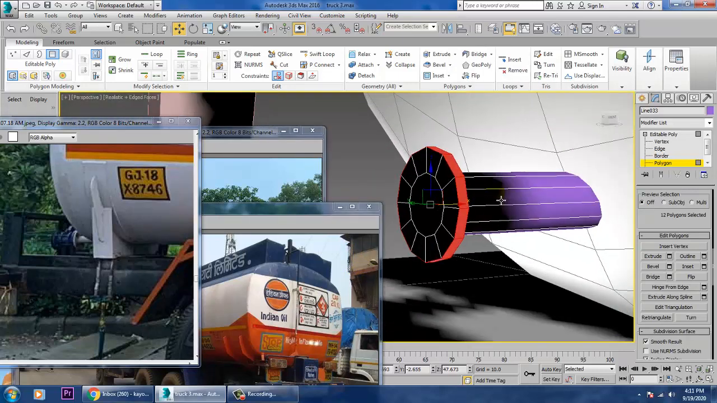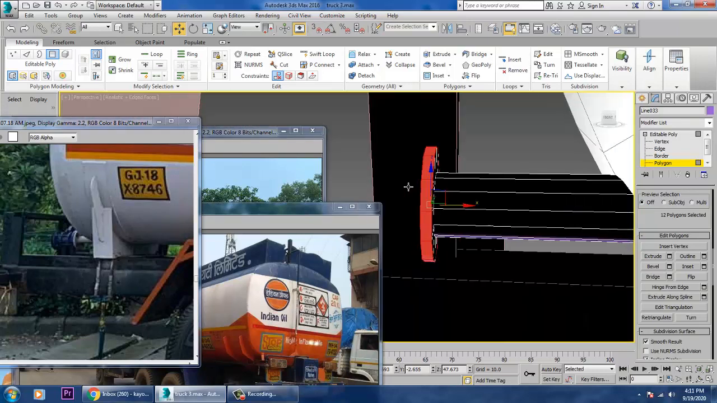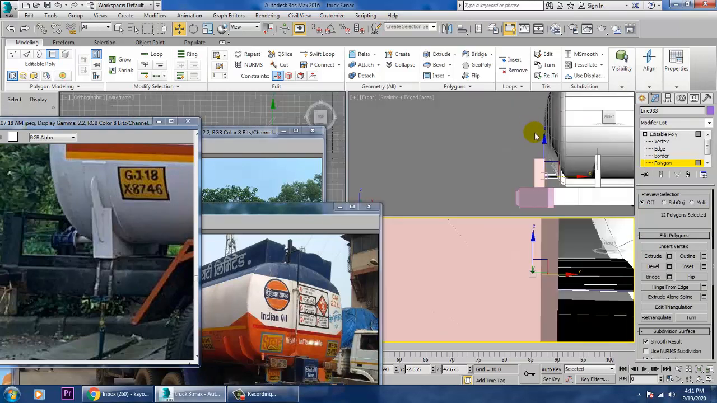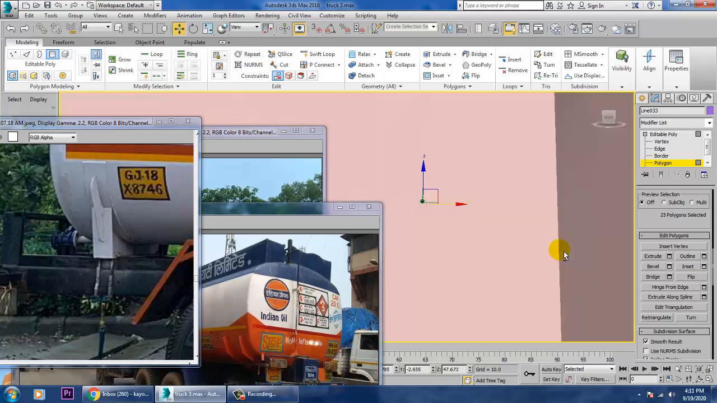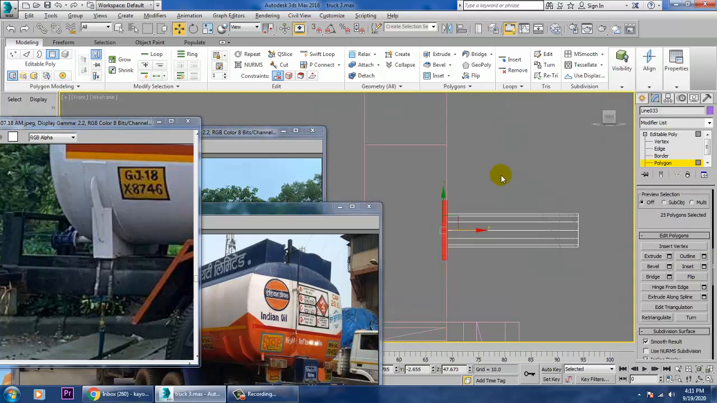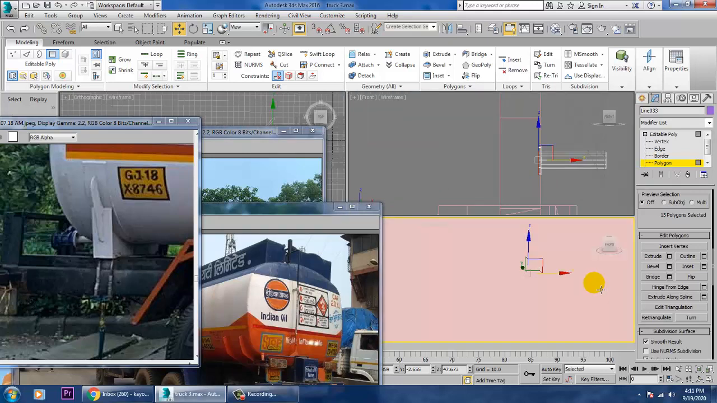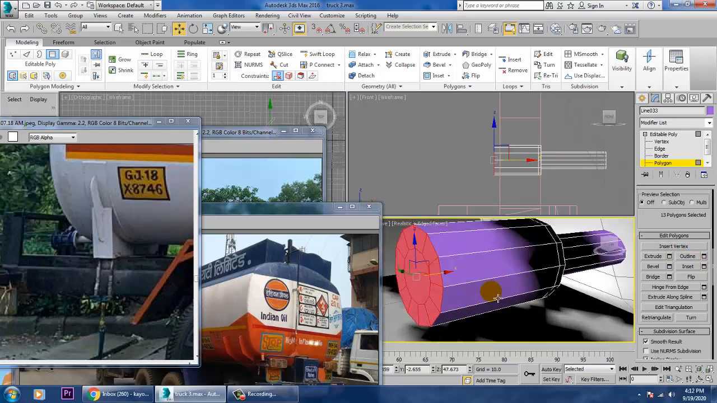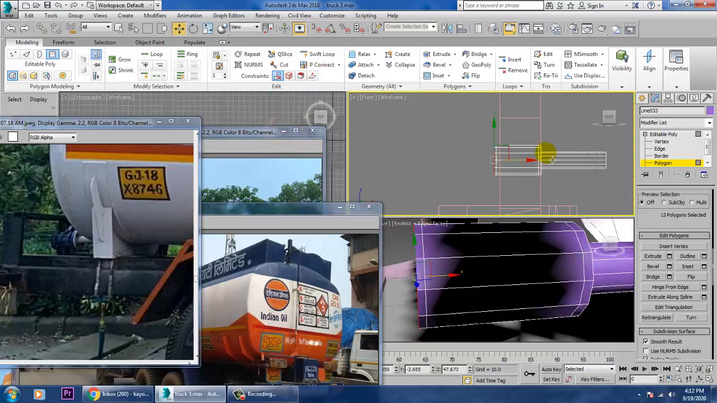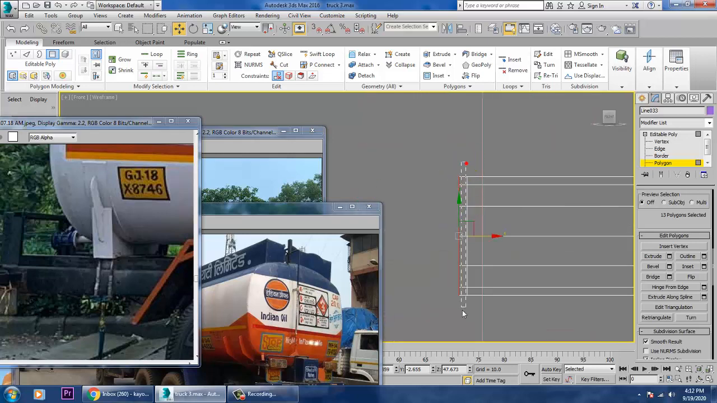After that, again I can select this area and extrude it more. That's it. Again you can just click over here, select the polygon, extrude a bit and click OK.